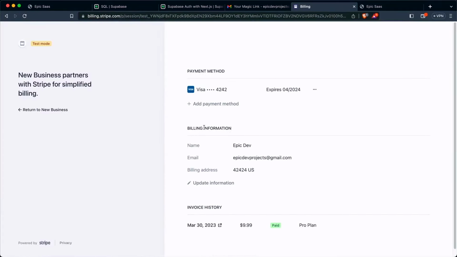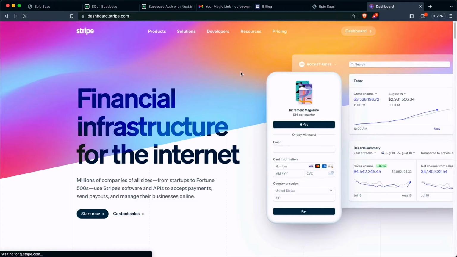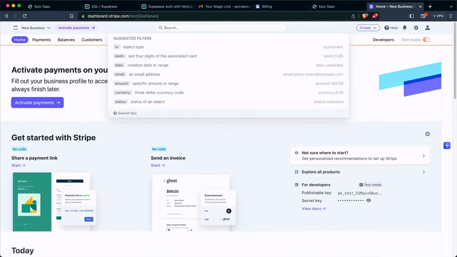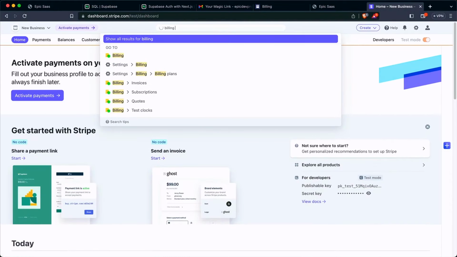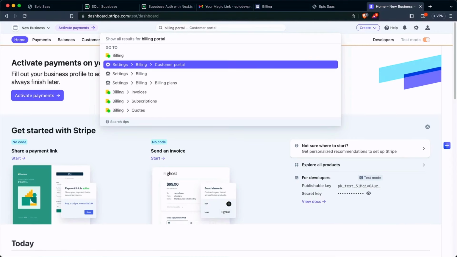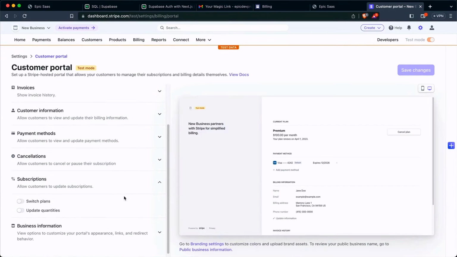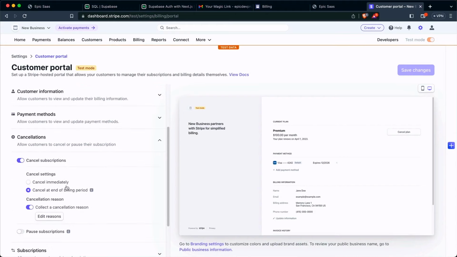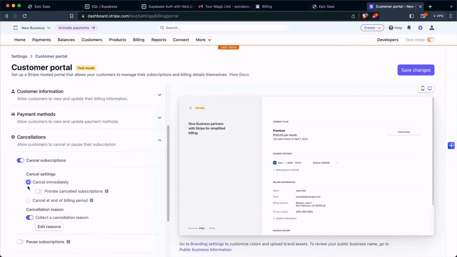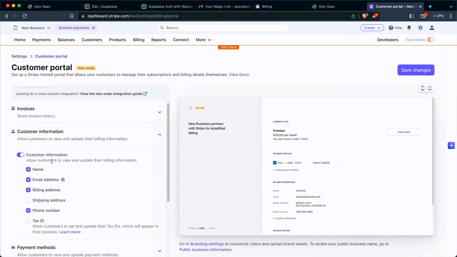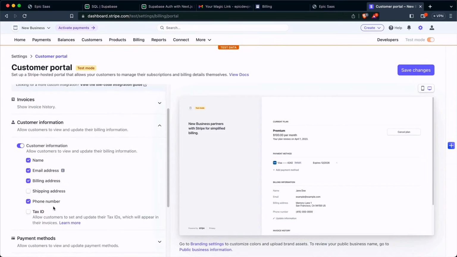And here we can update our information. We can delete our payment method. And we can, more importantly, configure in our Stripe dashboard. If we look at the billing portal, if we go to settings, billing, customer portal, we can decide each setting, meaning if we want to allow users to switch plans, to cancel their subscriptions, and when they can cancel it, how they can provide their information, what fields to provide.